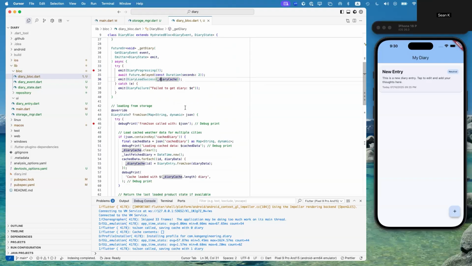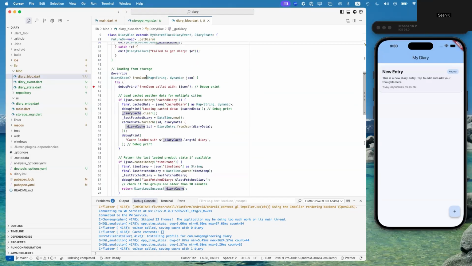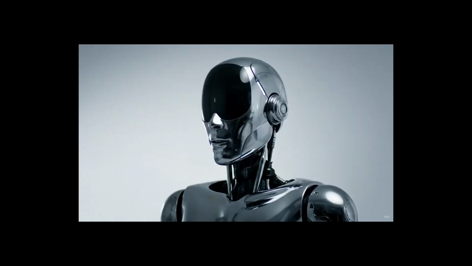And when you build something with hydrated bloc, there are going to be two methods that you have to implement.